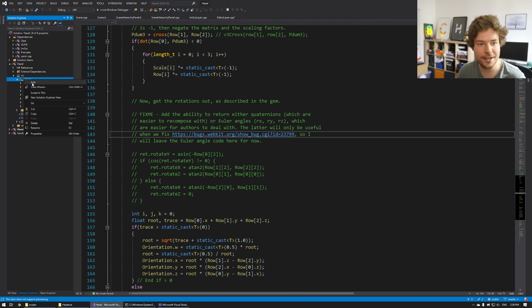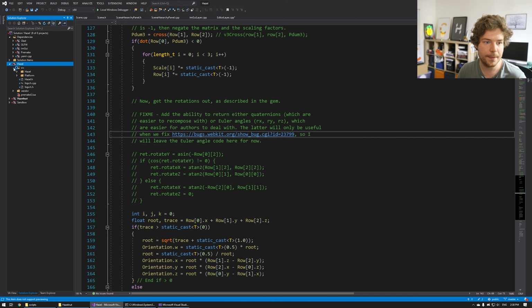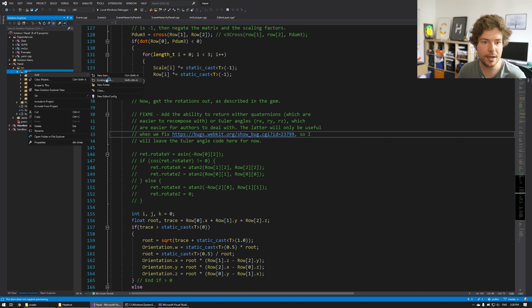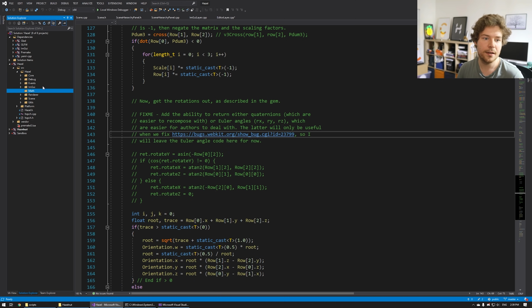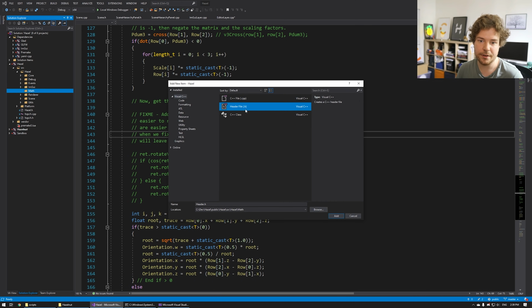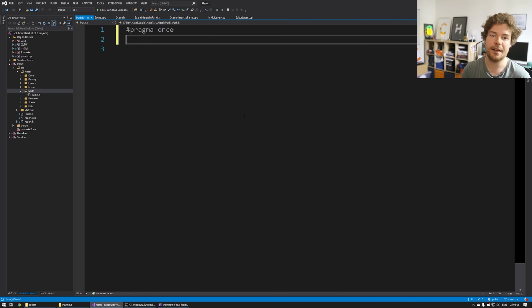But if we go into Hazel, make sure we're in show all files mode. Inside source Hazel, I'm going to add a little folder called math. And inside there, I'm going to add a header file, also called math. And this is just kind of generic because we don't really have a math library.